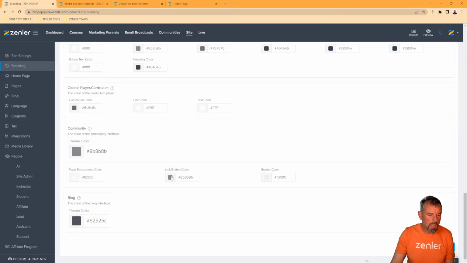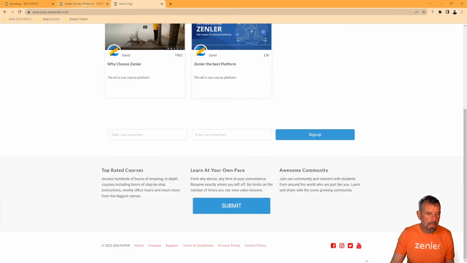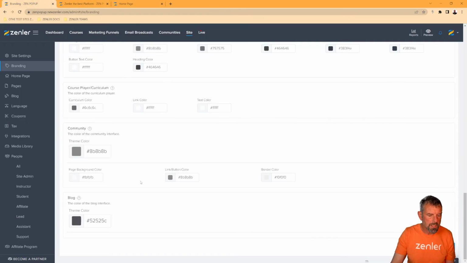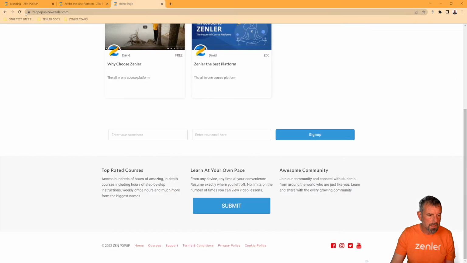So page background color, link and border color. So we're going to flick back to the page again, and we're going to have a look at what happens when we change these. So I'm going to go for page background color, and I'm going to choose a red, and we're going to hit save and just see what happens inside the site.